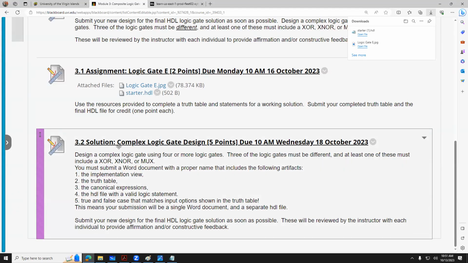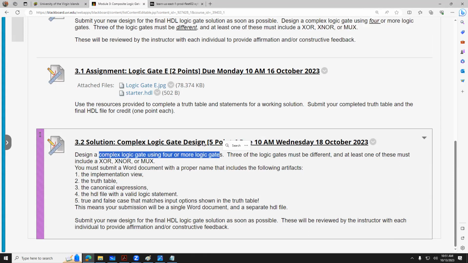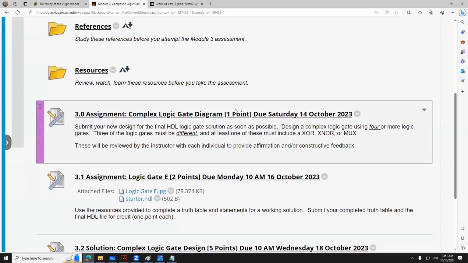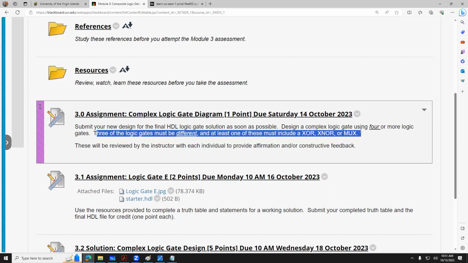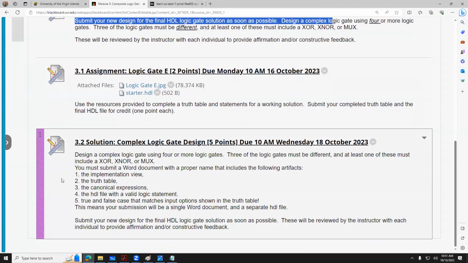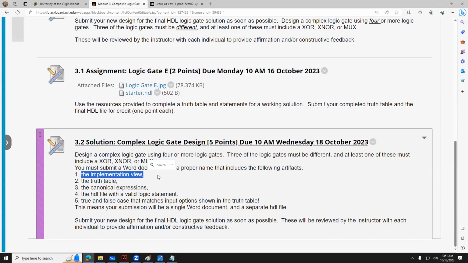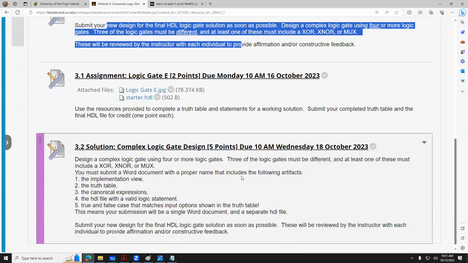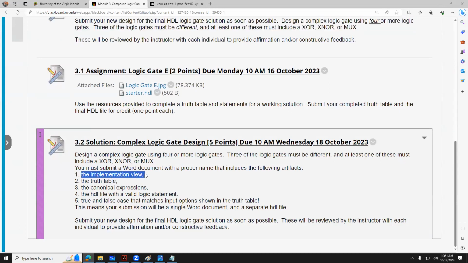Now, let's make quick work of the solution. You're going to design a complex logic gate using 4 or more logic gates. Now, if you did this already, where you drew a diagram, and 3 of them were different, and at least one of those must be an XOR, XNOR, or MUX, and you have to have at least 4 of them, using 4 or more logic gates, then what do you have already? What am I saying? If you did this already, what do you already have in the bag? This. Okay? Everybody with me? It's a twofer. You get double credit for that.